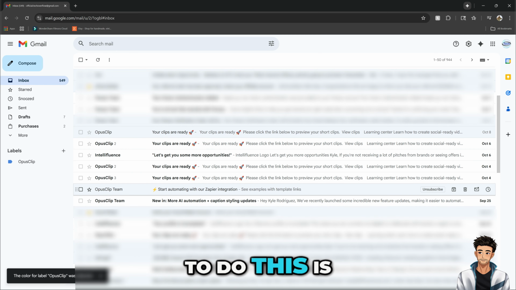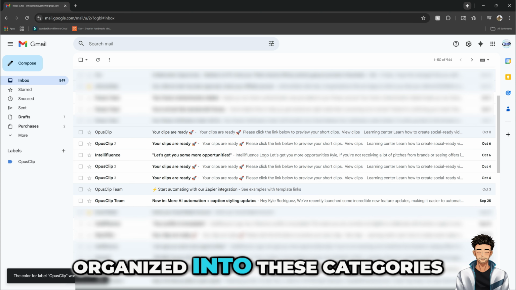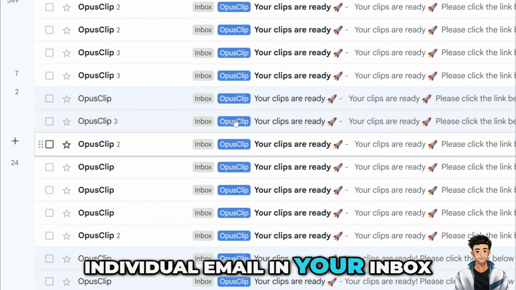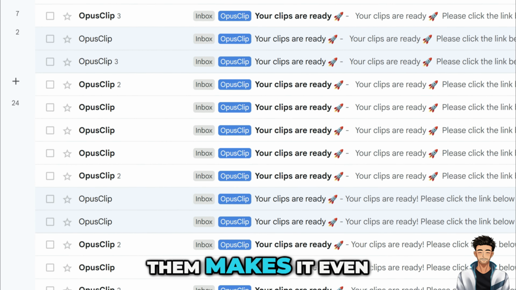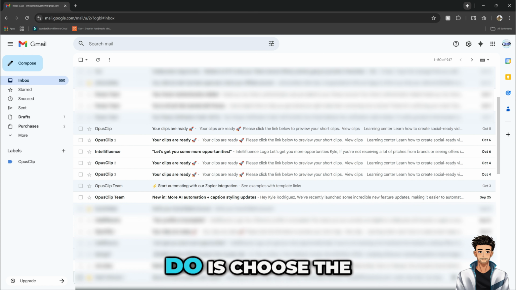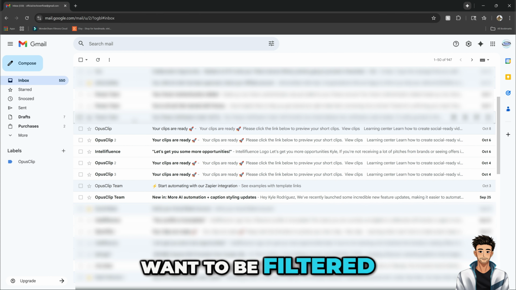The reason I like to do this is because when emails are organized into these categories, a little label will show up on each individual email in your inbox, meaning that color coding them makes it even easier to find similar emails. Now that we've done that, what we need to do is choose the kind of emails we want to be filtered into these labels.